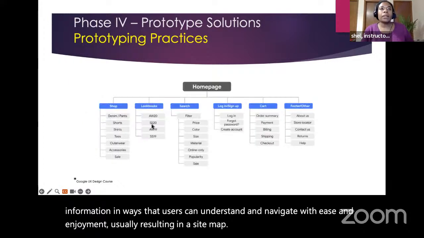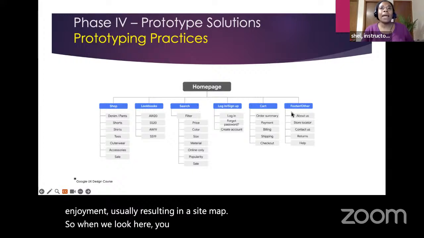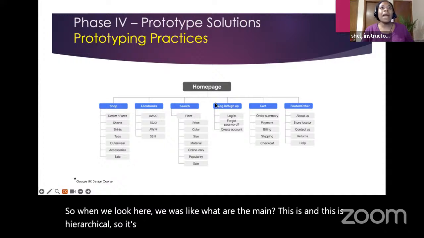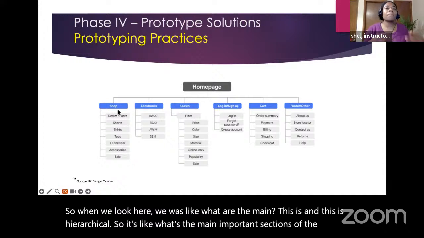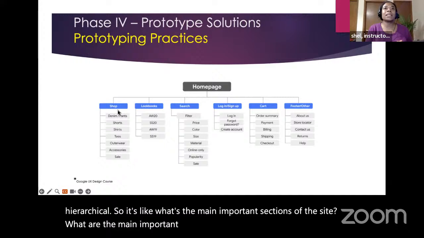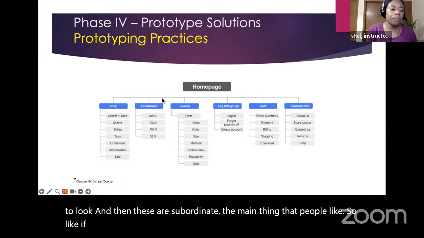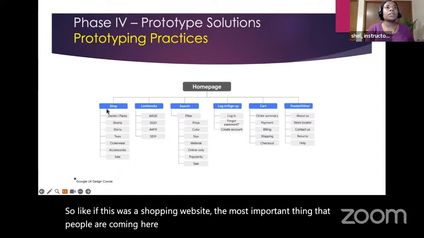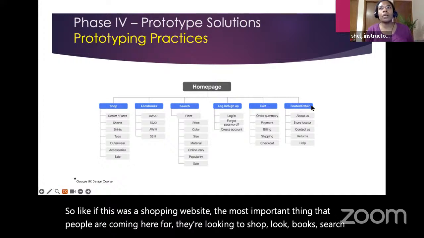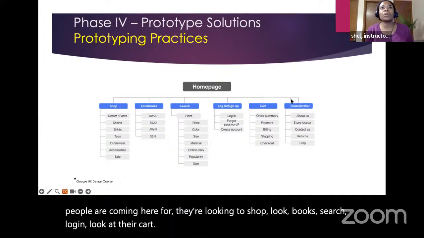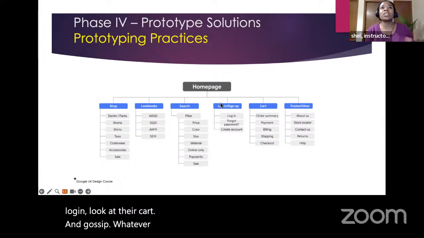So when we look here, it was like, what are the main... this is hierarchical. So it's like, what are the important sections of the site? What are the main important steps or actions that people are coming here to look for? And then these are subordinate. If this was a shopping website, the most important thing people are coming here for, they're looking to shop, lookbook, search, log in, look at their cart, and go to the footer. These are the main sections of the site.